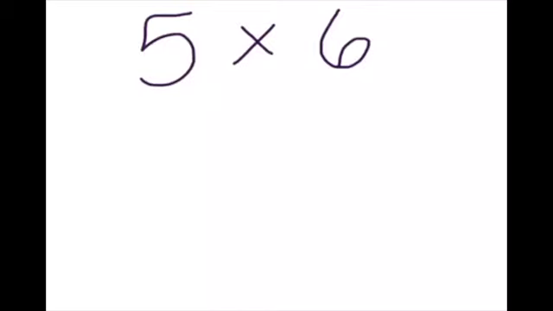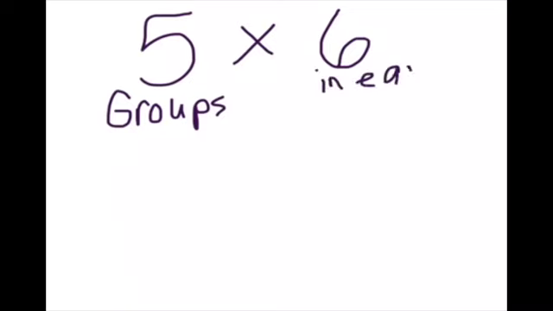Let's try another one. So this time I have this multiplication problem, 5 times 6. Remember, this 5 is going to tell me how many groups I'm going to have. 5 groups. And then the 6 is 6 in each group. Now last time I used stars, remember? This time I'm just going to use dots because it really does not matter what object I put in my groups, but I'm going to make this a dot so that's nice and fast.